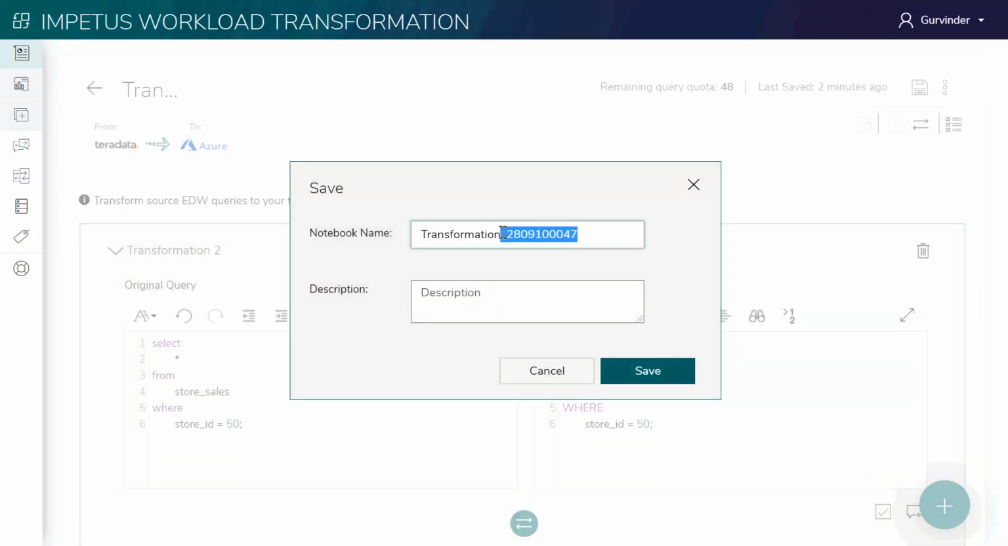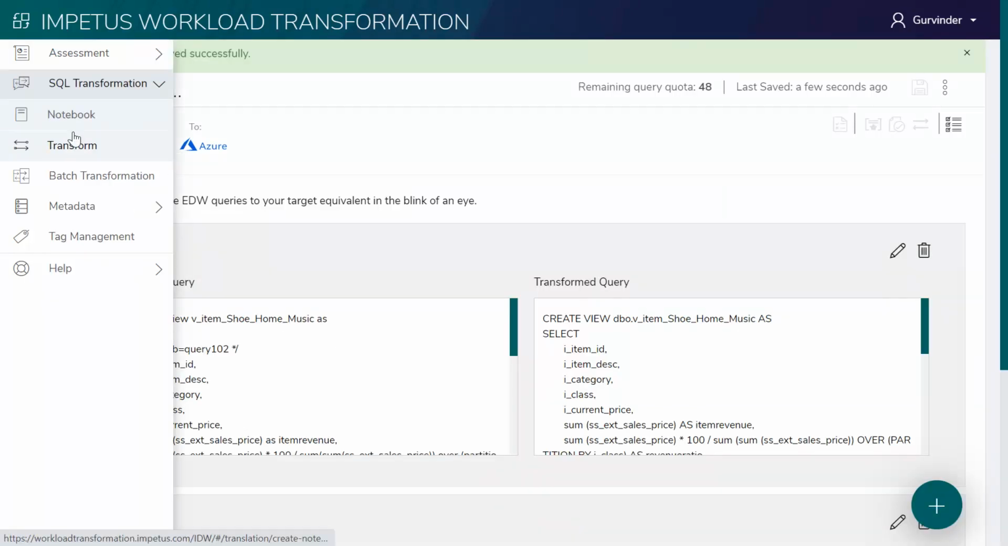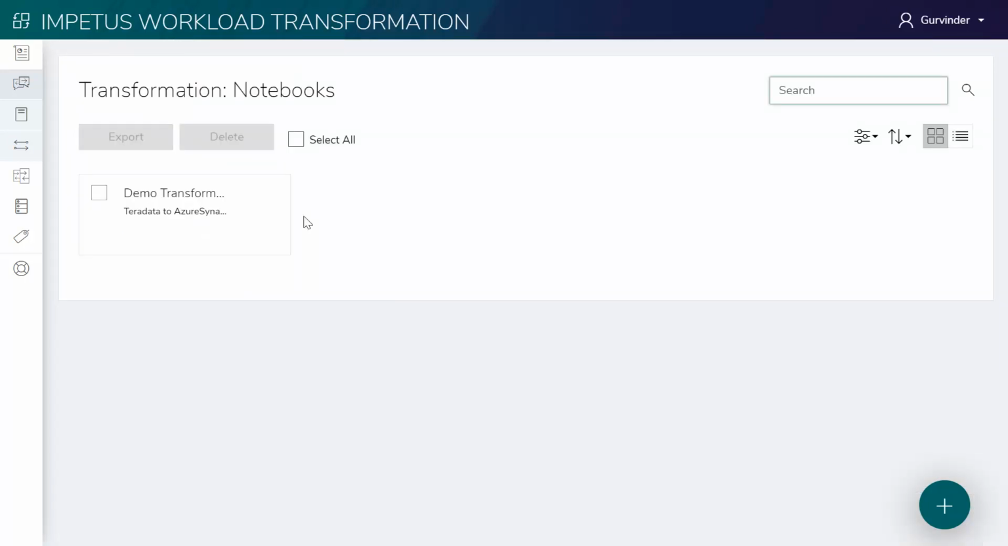Saving the notebook. Let's navigate to the notebook listing page. This lists the notebooks that we've created.